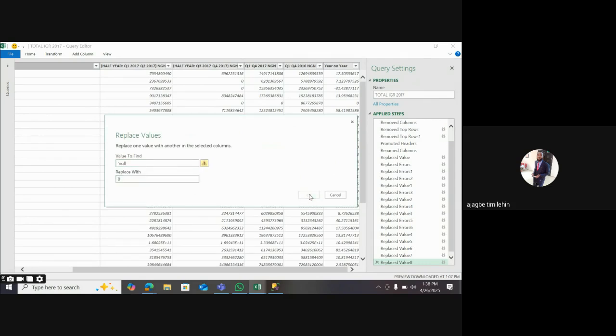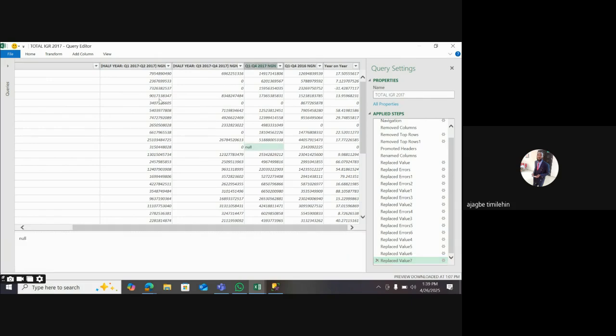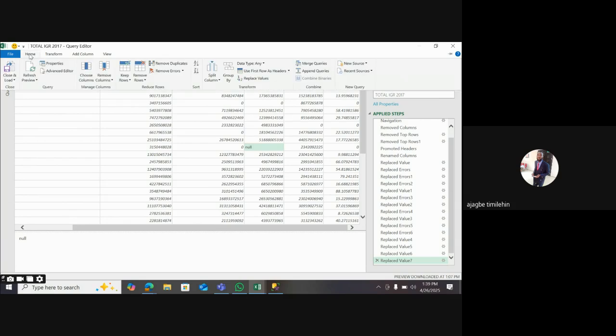We can't do errors. It says you should put a value for the command. We have replace errors there now. Why is it not going for replace errors? So now, what I want to do is remove it. Where did you see replace errors? Let me say remove.